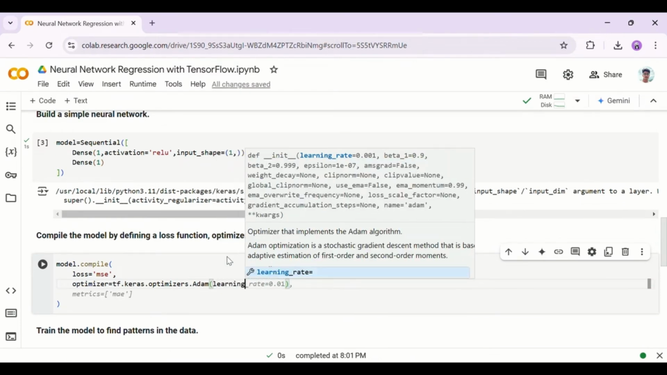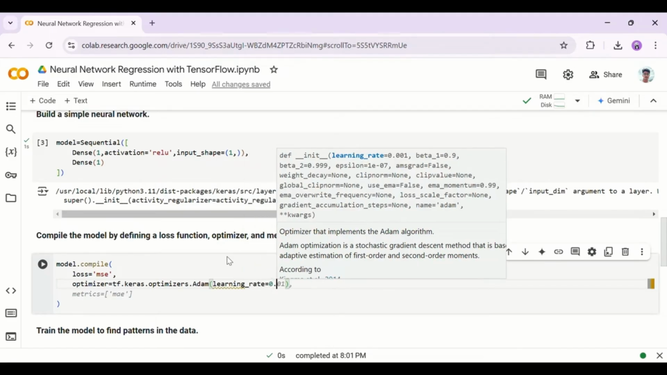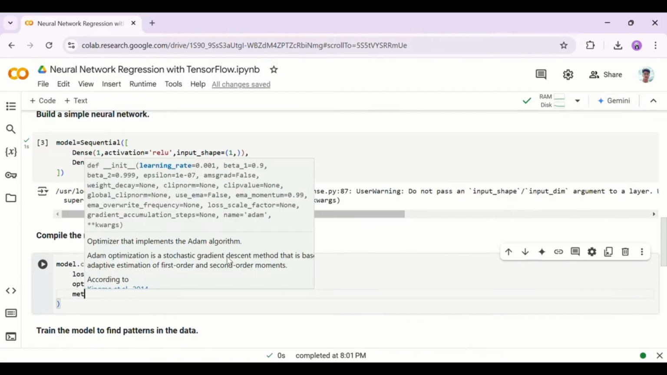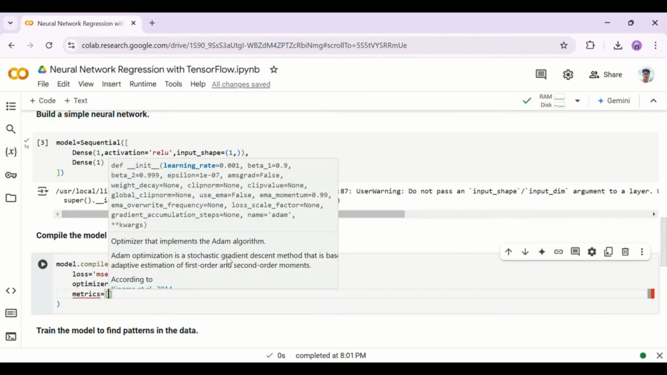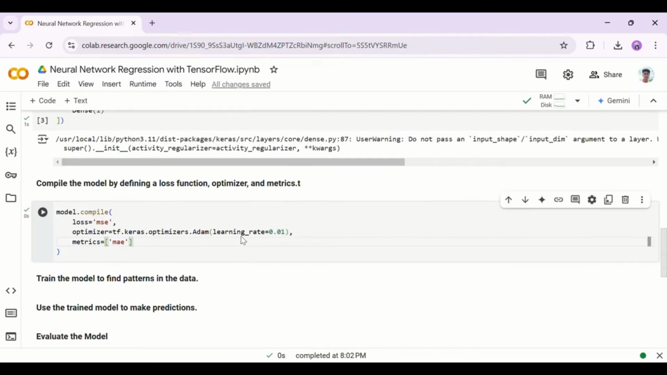Learning rate will be 0.01, I'm giving it low. Then in metrics I'm giving it mean absolute error. Okay, let's run this. Done. Now we need to train the model to fit the data.